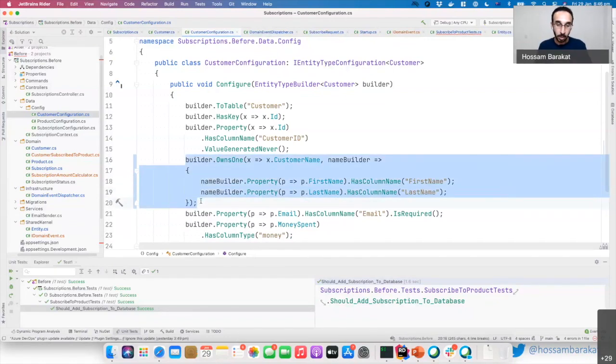The second thing that you need to keep in mind is you need to keep an eye on the generated SQL statements when you use owned entities and make sure that it's generating the right SQL statement, because you don't want to end up with performance issues because you used the wrong configurations.